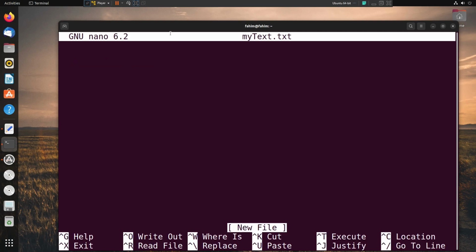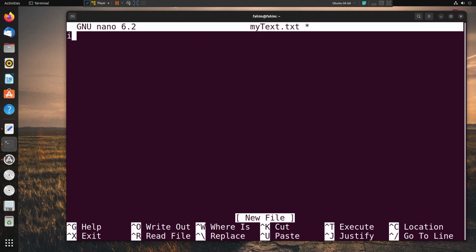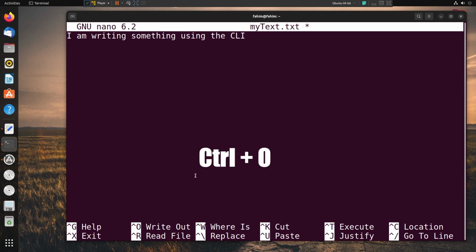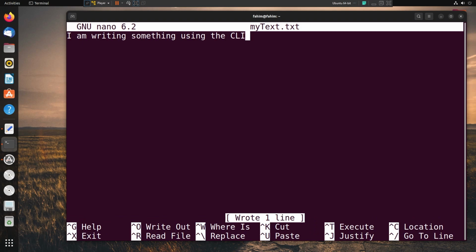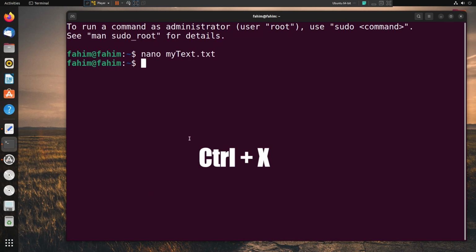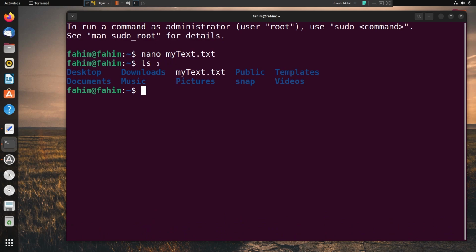All right, so this is my text application. Let's see, I'm gonna write something here. I am writing something using the CLI and I'm gonna save it. So how can I do that? I simply use the command Control O, file name to write, let's say mytext.txt, and I am simply pressing enter. So it has saved it. Now if I want to close this nano terminal, what can I use? Control and X, the exit command, right? So that's it. If I simply search for mytext, you see that I have my mytext.txt here.